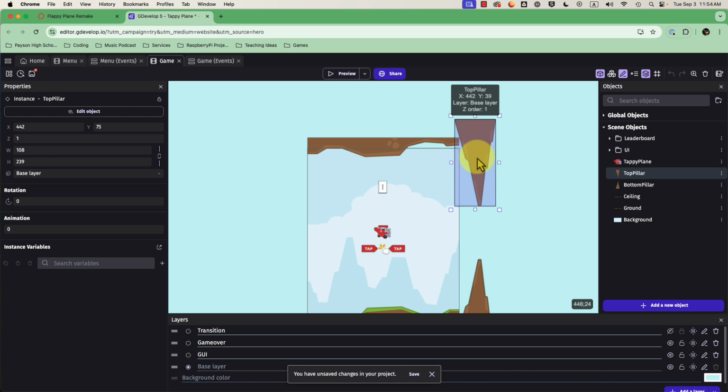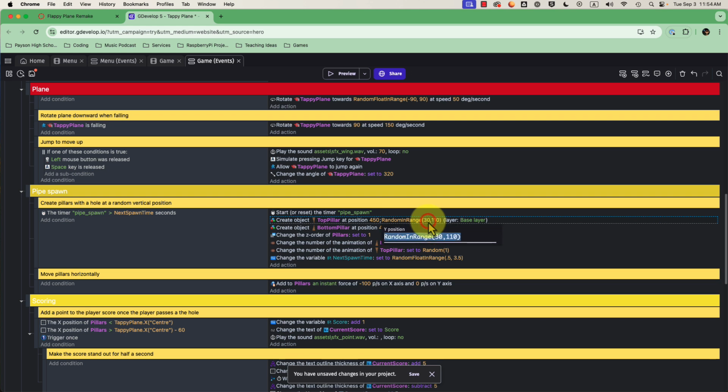I could also move this up and down. So here is Y 30, or Y 110. Looks like that. So if we want to have more variety, we could just change the number of that Y. So what if we go over here, game, and set this to, let's have the minimum number be 0 and the maximum number be 150.